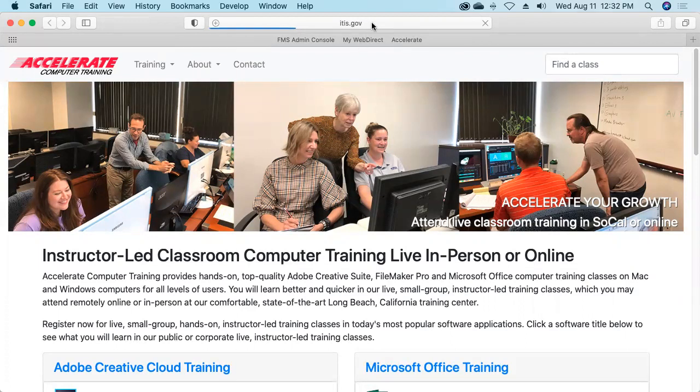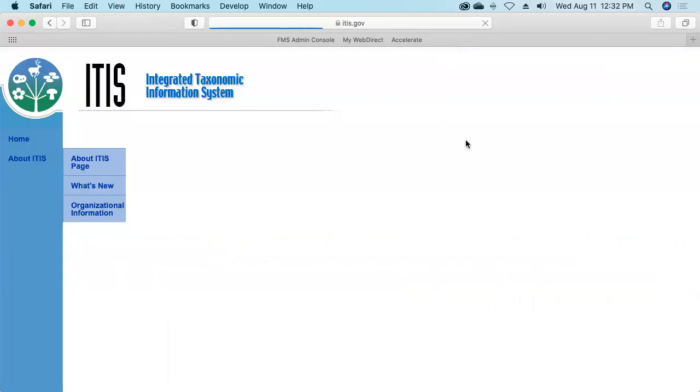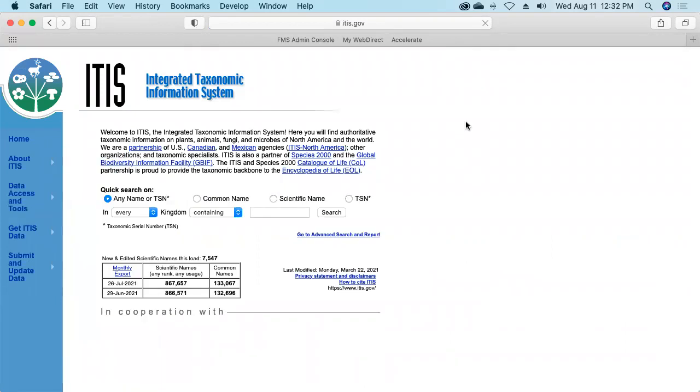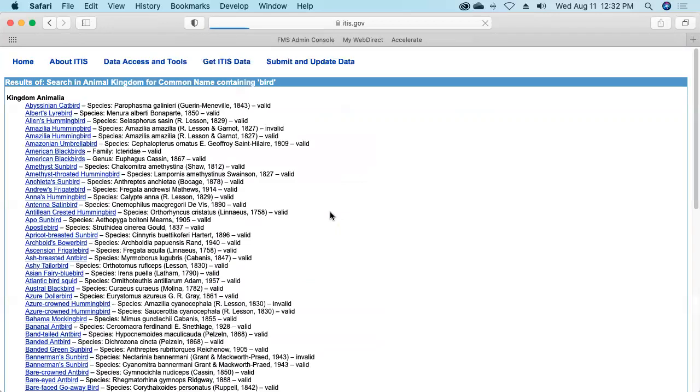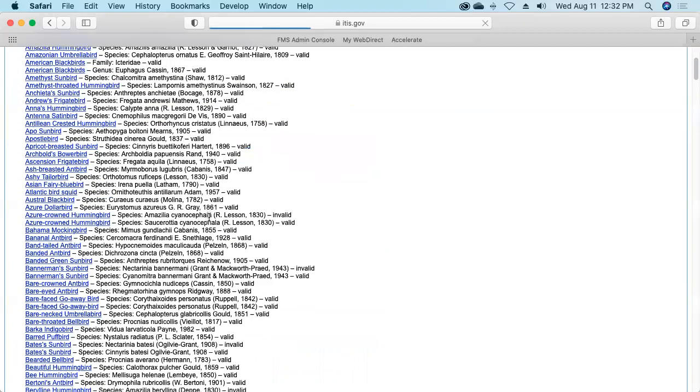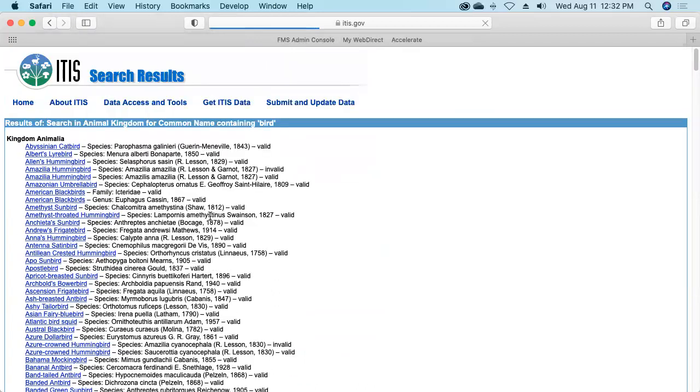I think I typed that right, but it doesn't seem to be loading very quickly. Thanks for your patience. There it is. And I'll do a quick search by common name in just the animal kingdom for any animal containing the word bird again. And we'll click search, and it performs the search, and we get just a zillion results. Okay, but that's not the results that we're interested in, it's the URL that we care about. So let's take, as soon as this finishes loading completely, let's take a look at the URL.